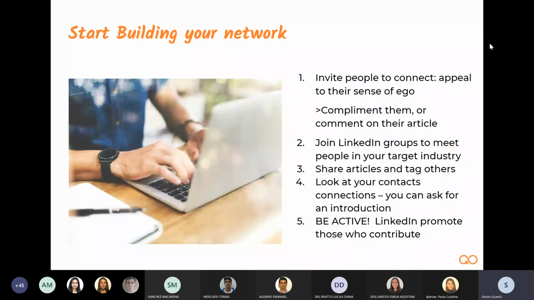It'll send out invitations. But once you start meeting people, you might see people in your target industry that you want to connect with. For instance, I work in international education. So I might find somebody that works at a university that I want to connect with because perhaps I want to send them students to study at that university. So I can find them by searching for the university. I see people that work there and I click on invite, just like you do on Facebook or Instagram.